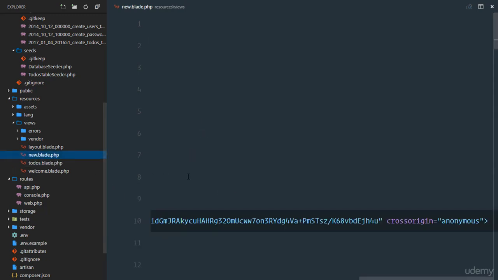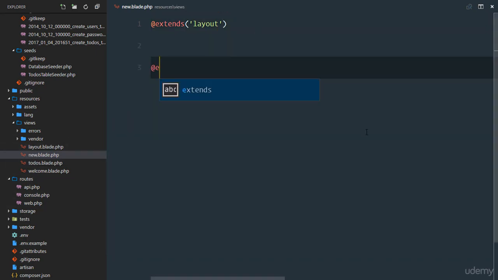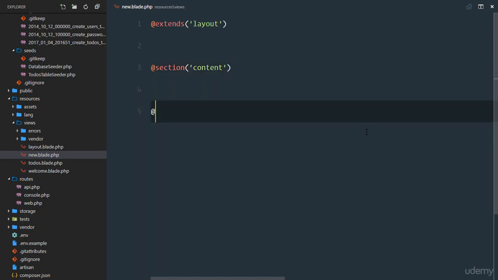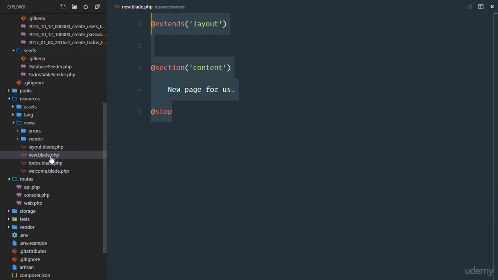If we want to do exactly the same thing for our new.blade.php, we simply extend that layout right here. We'll extend the layout.blade.php page, and the next thing is to declare the content. We'll say section, and the name of that section is the content section, and we'll end the section with stop. Right here we type in what we want to display: simply type new page for us. Look at how clean our new.blade.php is.